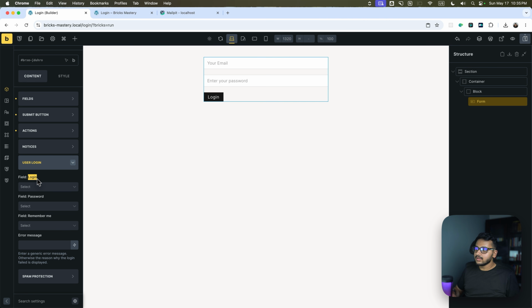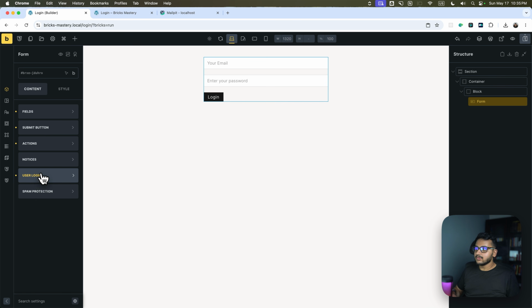So the login field, we need to match it to the email, and the password, we need to match it to the password. And there is no remember me field that we added, which we will add in a few minutes. But for now you can see that we have our login in place.